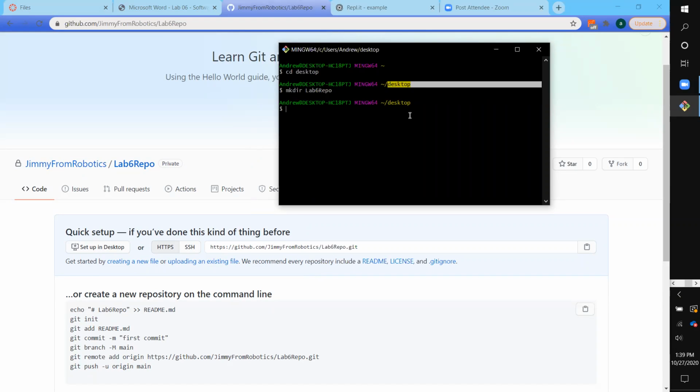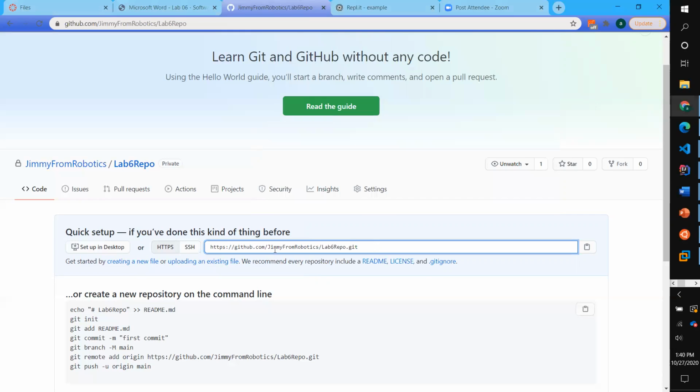And then on my desktop, I'm going to cd into it. So cd, which means change directory, goes into my lab 6 repo folder. And now if I want to see what's there, I can type, actually, I think in Windows it's dir. So dir, and nothing is there yet. But now first I have to clone. So I'm going to do git clone, and then I type in this link.